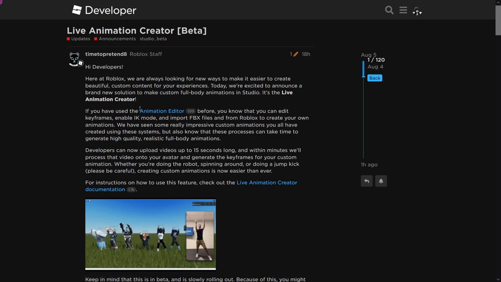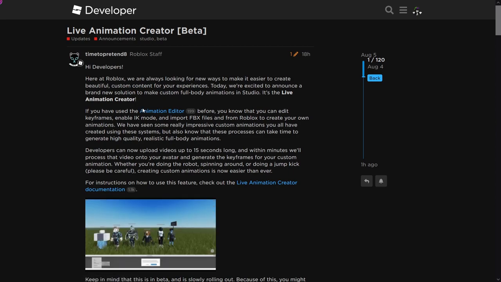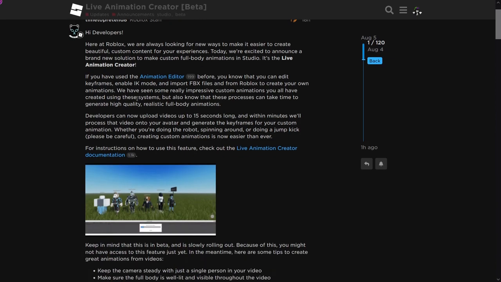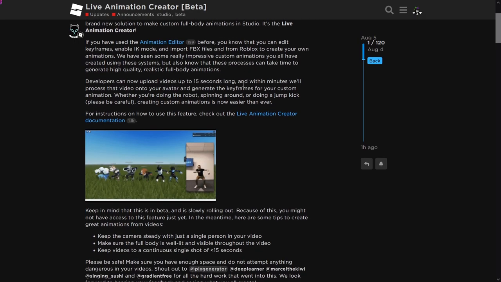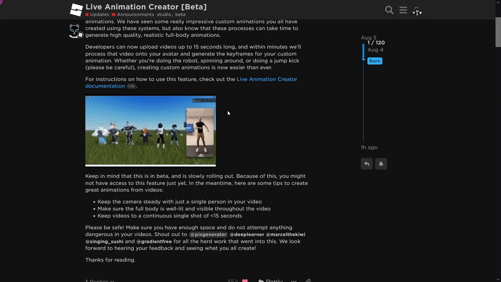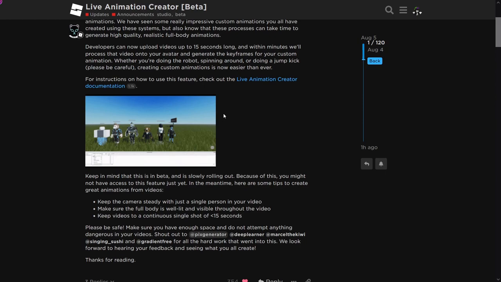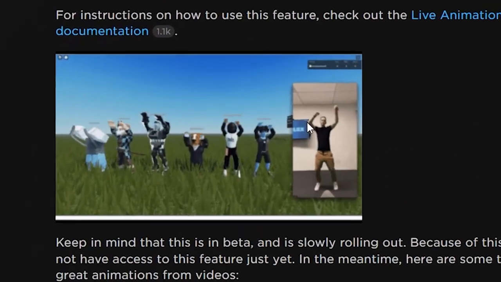Basically, if you don't know, Roblox has its own built-in animation editor in Studio, and you can import IK models, import FBX files and Roblox animations from other experiences. But now with Live Animation Creator, you can upload a video of up to 15 seconds in a well-lit room, a full body, and Roblox will process that in about a minute, and it'll add all the keyframes for you. An example of this is the GIF right here.